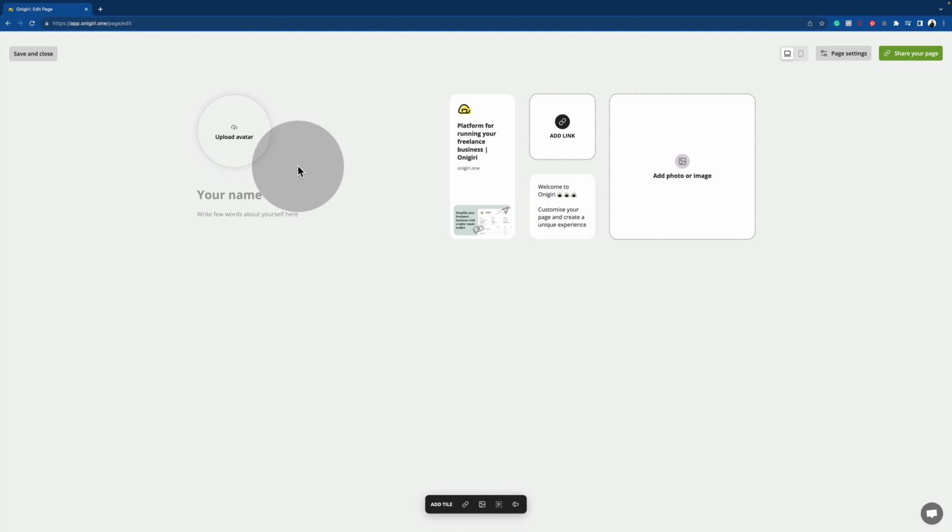Now, the first thing we're gonna talk about is the workspace. We have a set of buttons on the top, then the actual page in the middle, and a few more controllers at the bottom. So let's have a look at the buttons on the top. Starting from the left, we have the option to save and close the page.